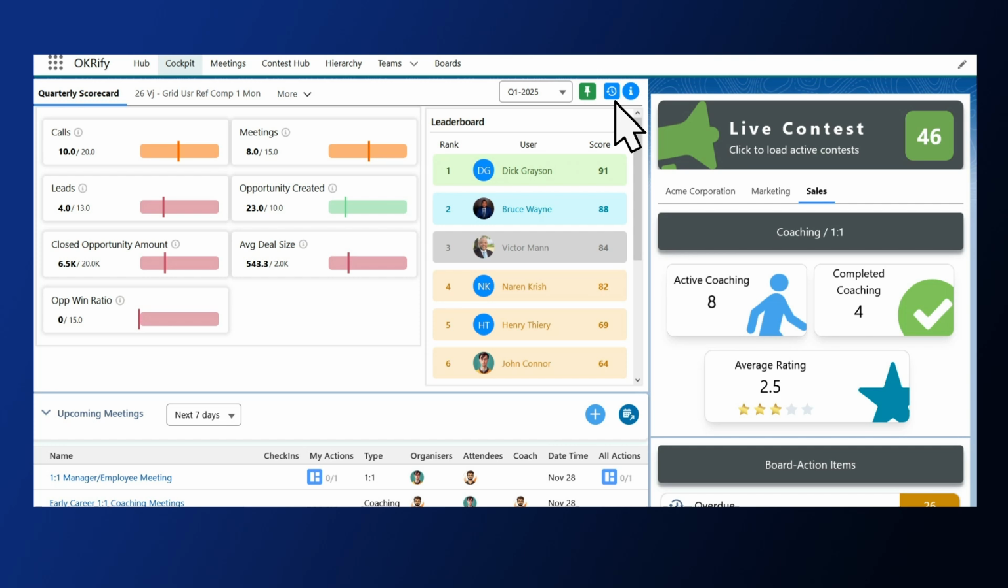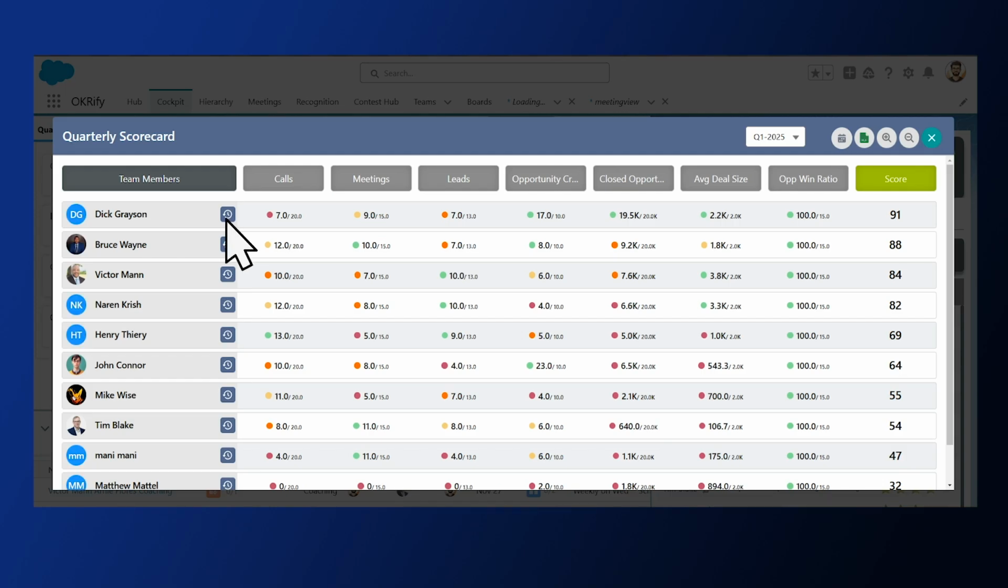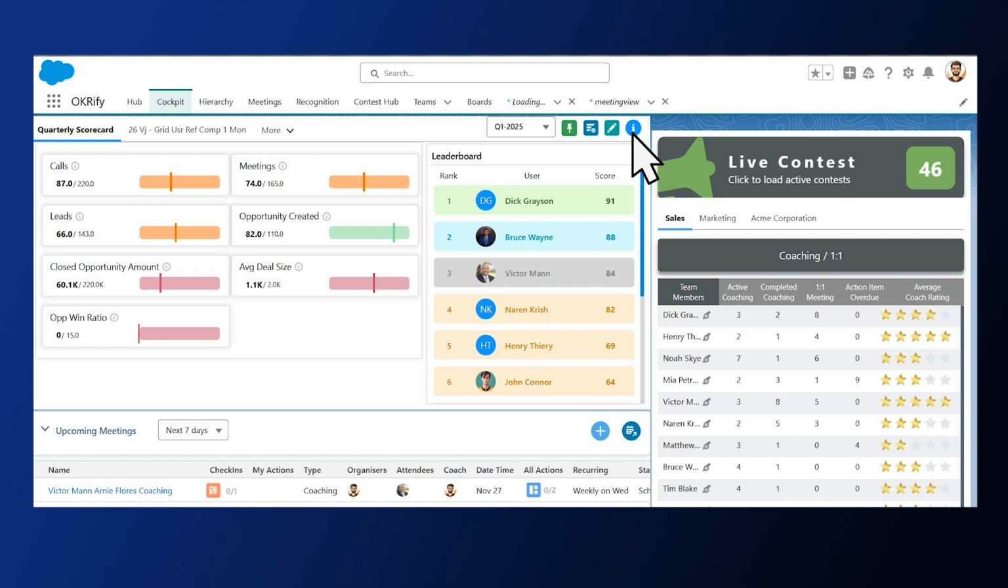User history icon. This icon is available only to employees. Users can click it to view their past performance. Managers can view user histories via the leaderboard by clicking the history icon next to each user's name. Info icon. This shows details about the scorecard, including the manager, start and end dates, and more. To learn more about scorecards, check out our detailed tutorials.